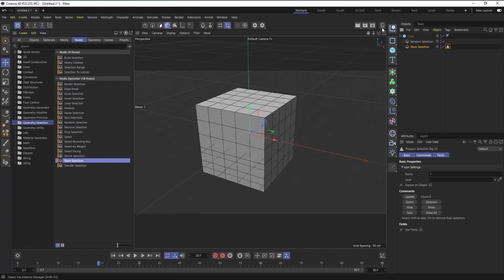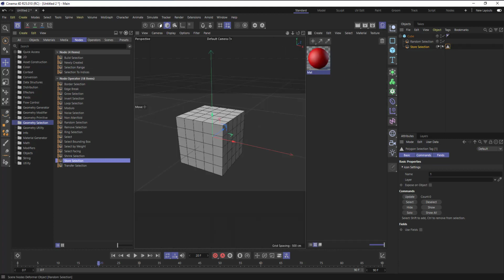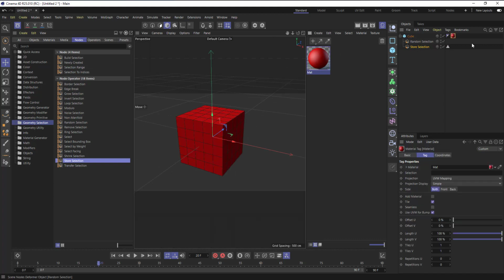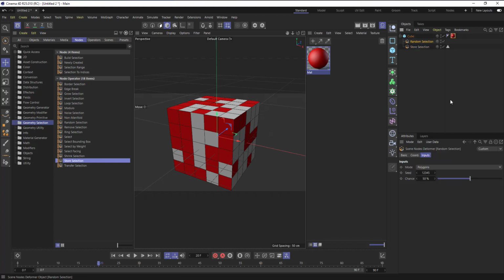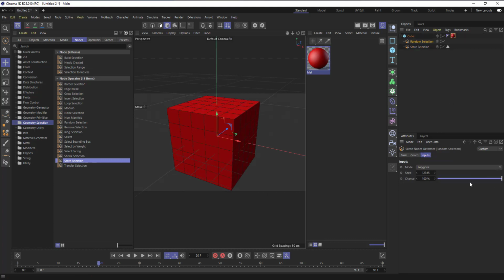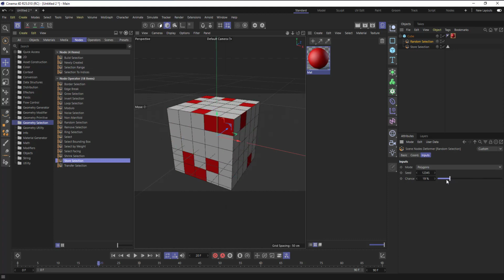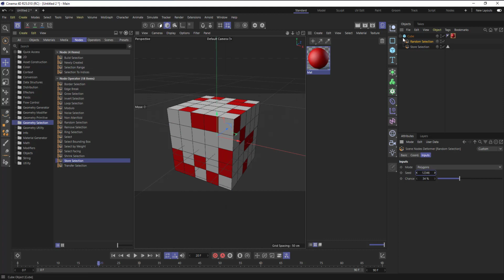So if I come to my material manager, I have a material here which I can apply to the cube. And now if I come to the material tag and the selection, I drag in this one, you can see it limits it to just the part that has been selected by this random selection. So if I increase it now to 100, it means it selects everything. And if I drop it down, I can also change the seed. And that's just the tip of the iceberg. Several things that we can do.